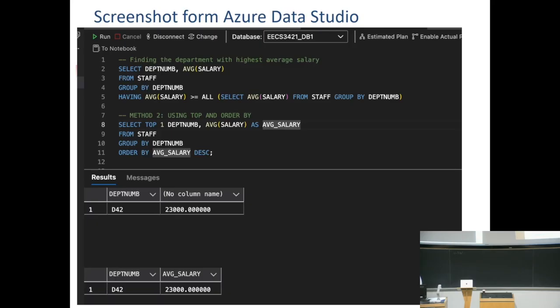Now in this case, because we sorted in descending order, it returned the highest. What if you want to return the lowest salary? Sort it in ascending order instead. You just change the order. Instead of descending, you use ascending. Average salary in ascending order will start from, let's say, 17,000, then 19,000, then 20,000, and then 23,000. And now top one refers to this row, right?